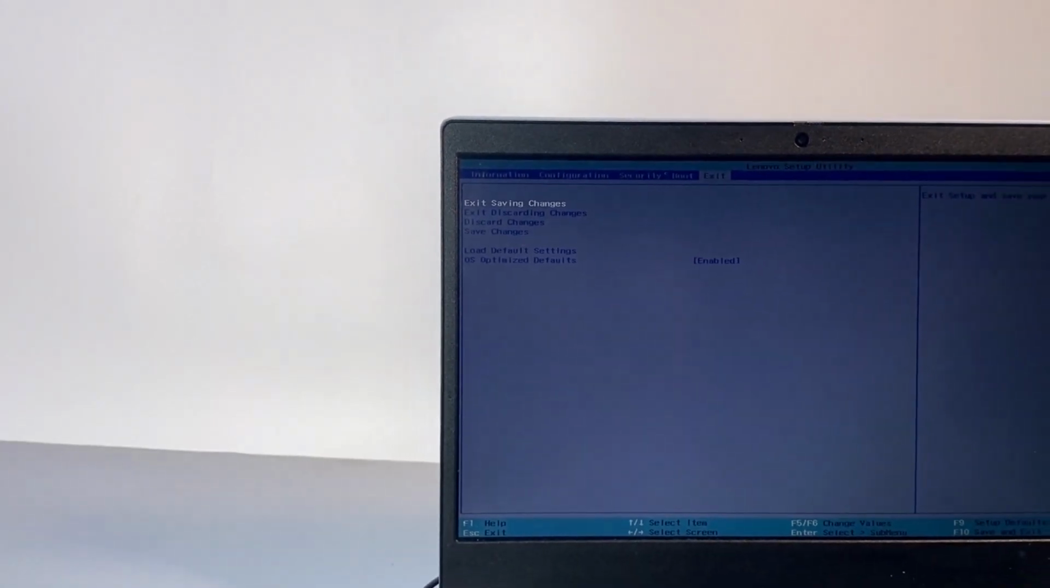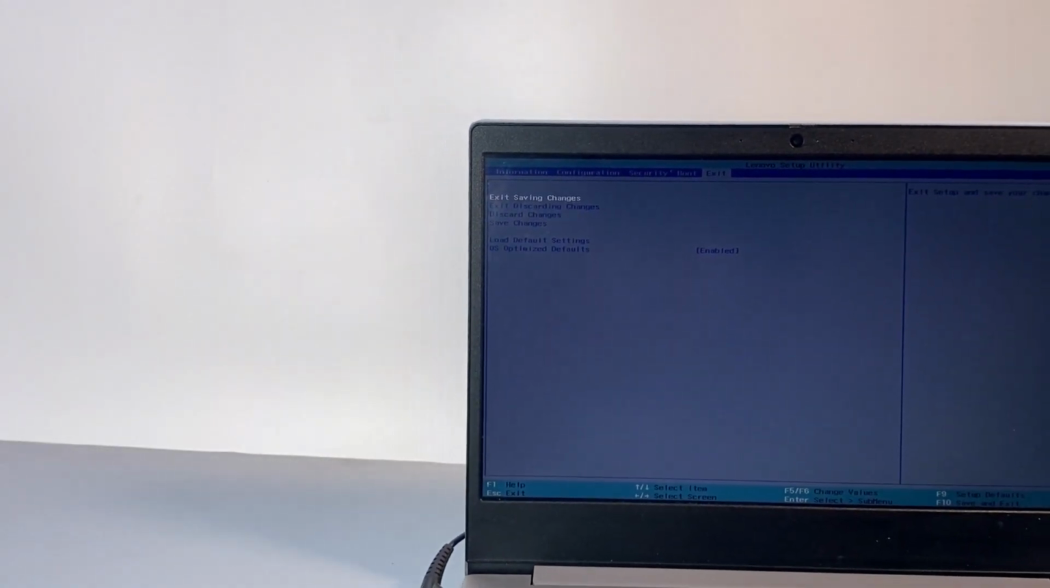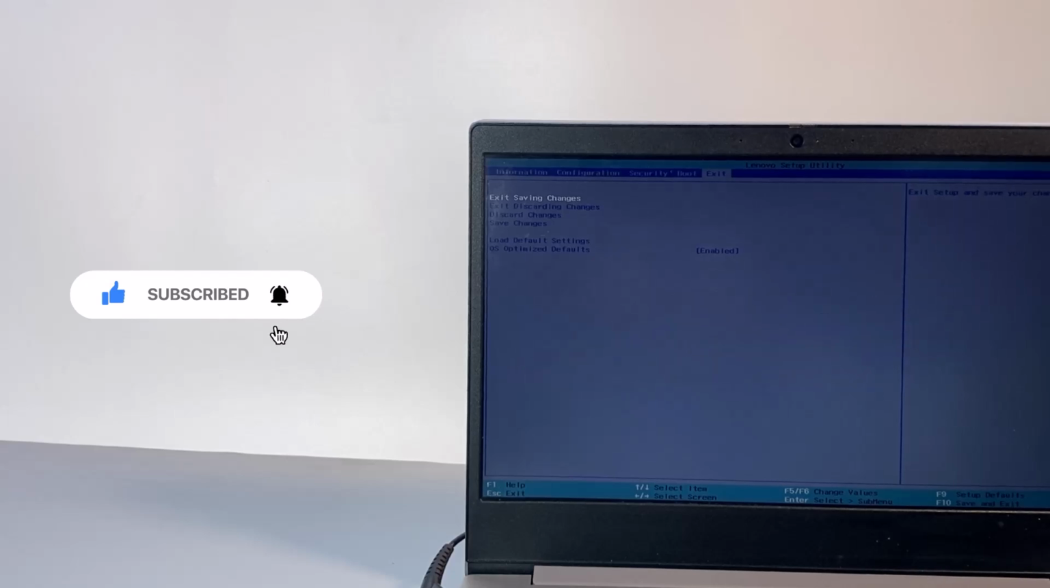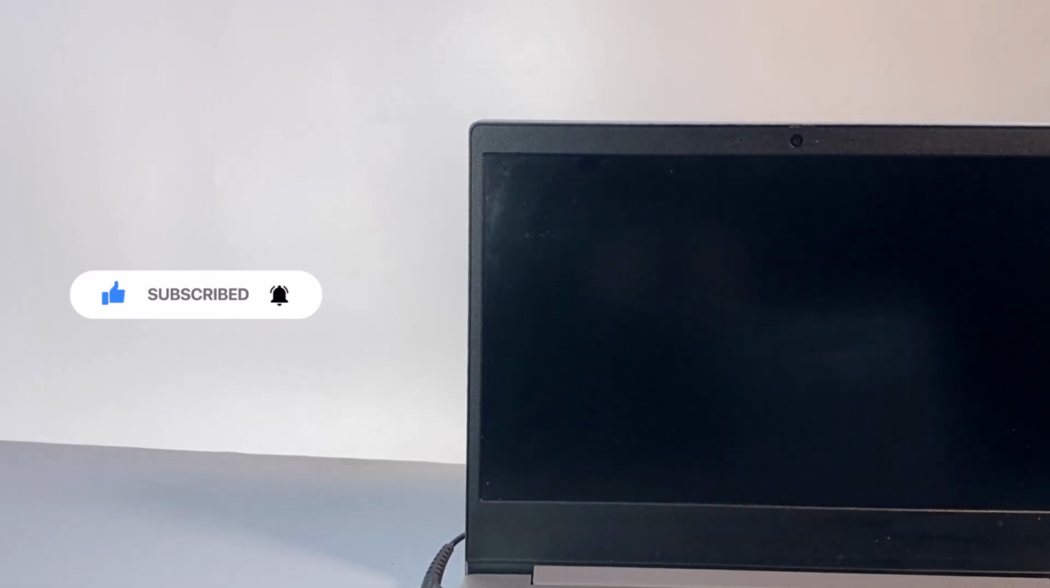This action will reset the BIOS to its factory default settings, which can correct any issues with the boot sequence. Press F10 to save the changes and exit. The problem should be resolved, allowing it to boot into Windows.